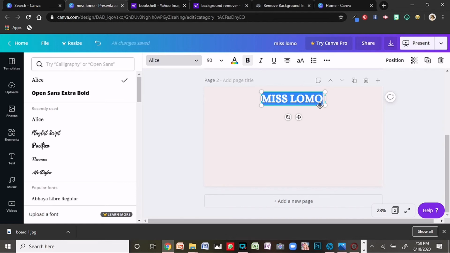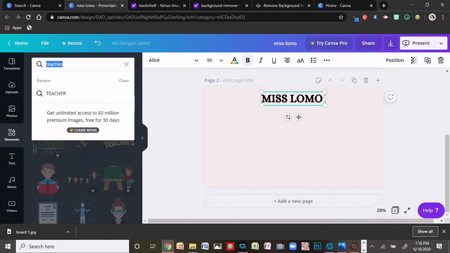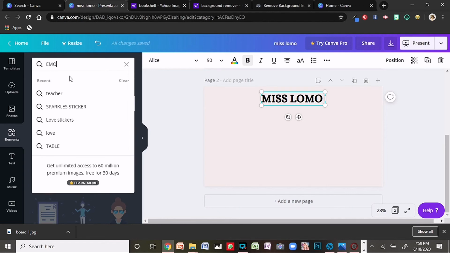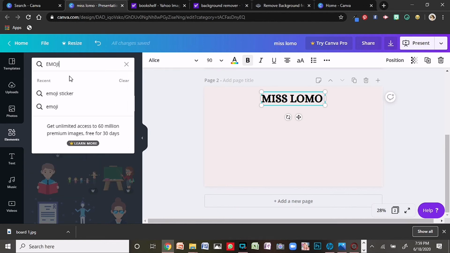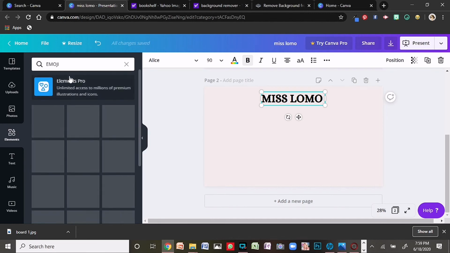Okay, so it's done. So now if we want to add stickers to make your classroom look interesting, to make the slide look fine, go to elements. So elements will give you, and then you type what you want. So I want emoji. And you click on enter, and it's going to give you options to choose from to add to your slide.